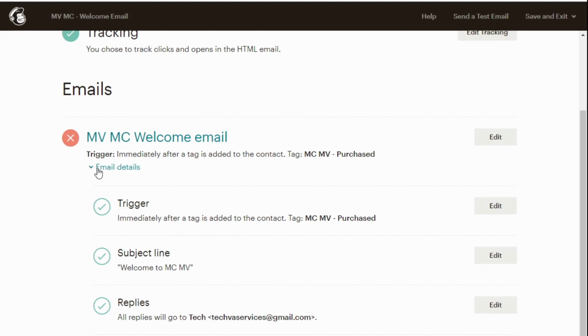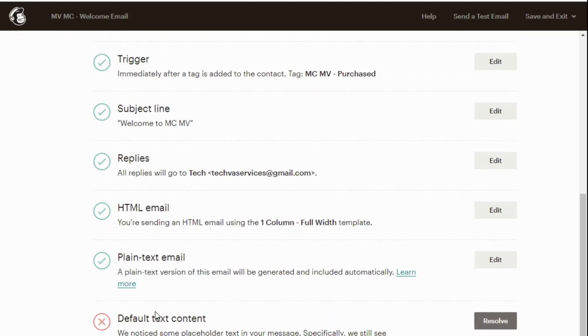So I clicked on the arrow there, expanded that section, and it tells me that I have some default text showing. So click Resolve, and that should take me straight to where I need to be.